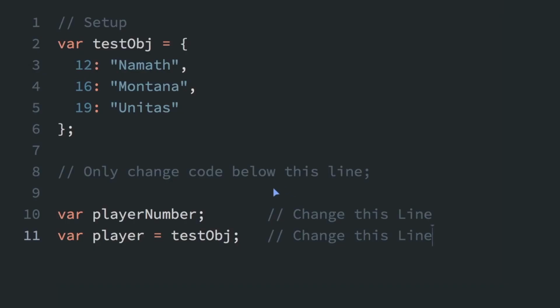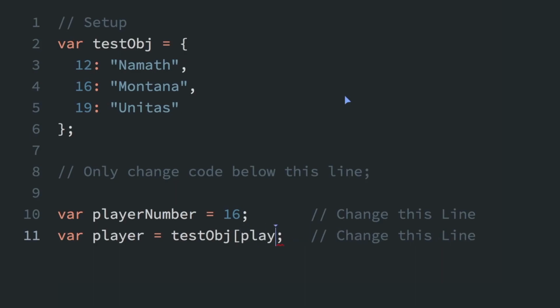Bracket notation can also be used to look up object properties using variables. So here we have this test object. We have these different numbers associated with these names here. And we are going to set this variable to be one of the numbers. So I'll set this to be 16. So now in this test object, 16 is Montana, and we can look that up using the variable name instead of the number. So instead of putting 16, I'm going to put playerNumber in here. And now player is set to the string "Montana", and we use this variable to look up the object property.